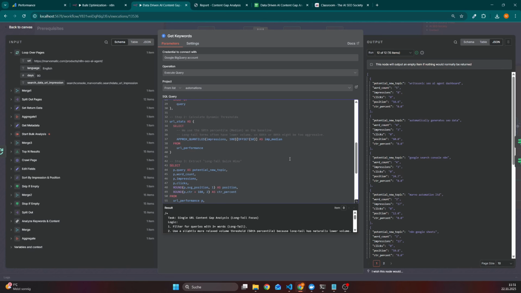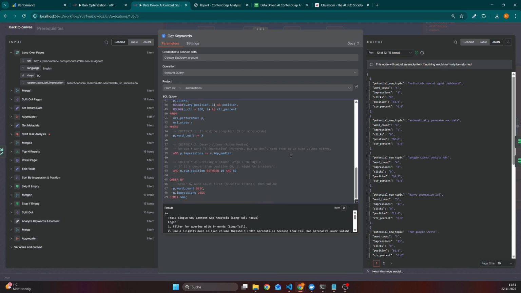And what makes this query really, really nice is that it works for any page because it does not have any hard-coded thresholds. And instead, it calculates all the thresholds based on the performance for a specific page. That means you can use this query for pages where you have just a few queries, but also for pages where you have a lot of search data.